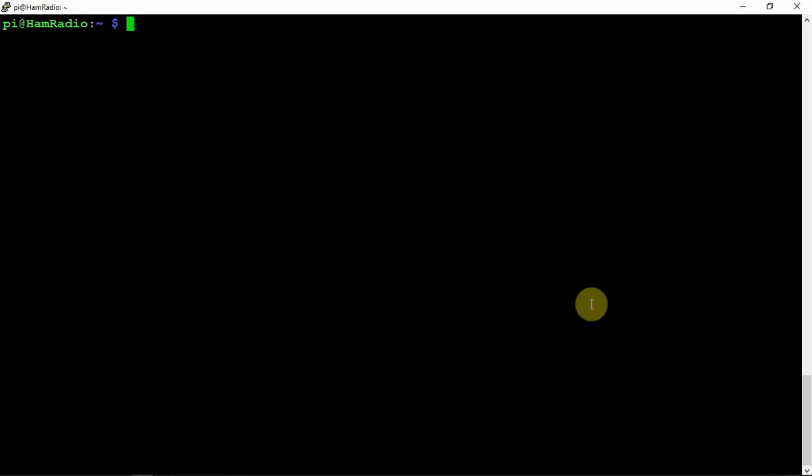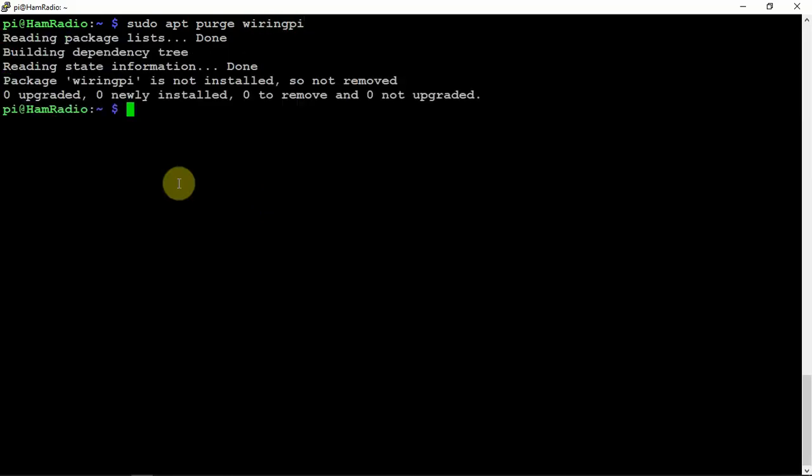I'm going to show you how to install the Wiring Pi software for version 2.46 or 2.52, which is the current, on a Raspberry Pi 3 or 4. So first thing we will need to do is go ahead and purge the Wiring Pi that's already installed, which I already went ahead and done. Once you're done, you can just hit Y so it'll uninstall.